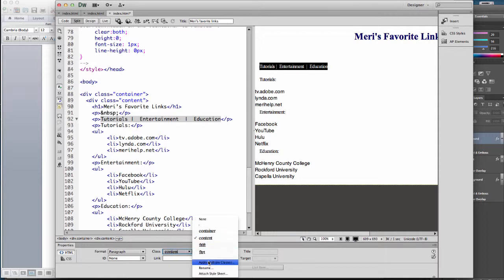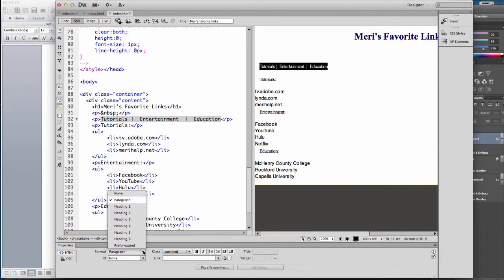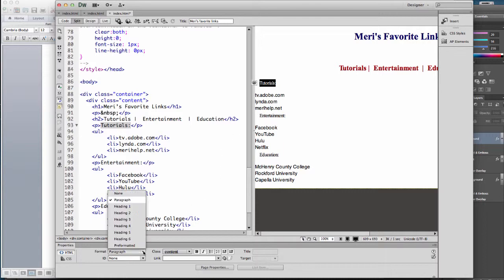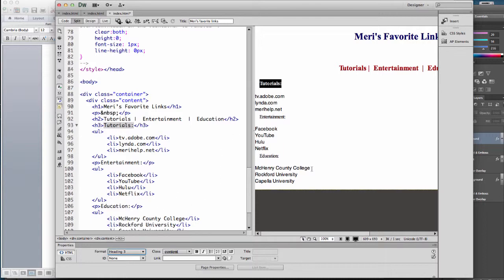And I want this to be class. Oops, I don't want that. I just want to change my tag here to H2. And then they are red. All right. Now, these are actually going to become links. And so I'm going to select. I'm actually going to have to put these in here first. I want these to be H3 tags. H3.